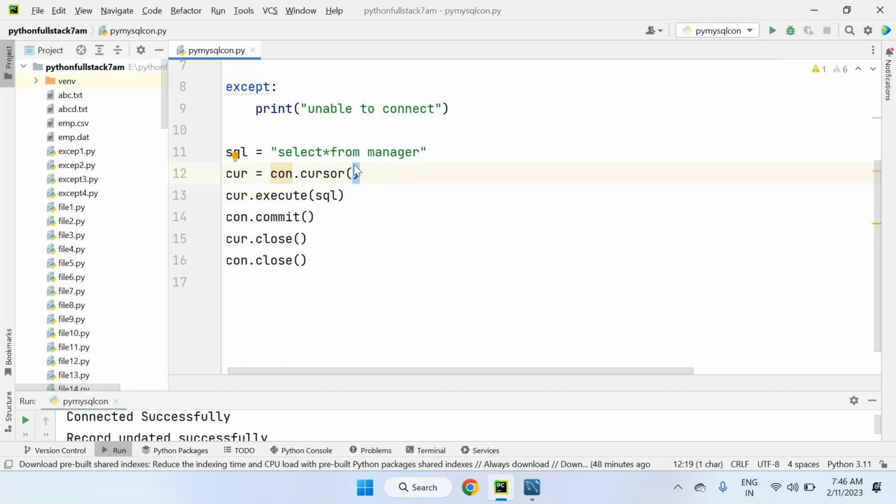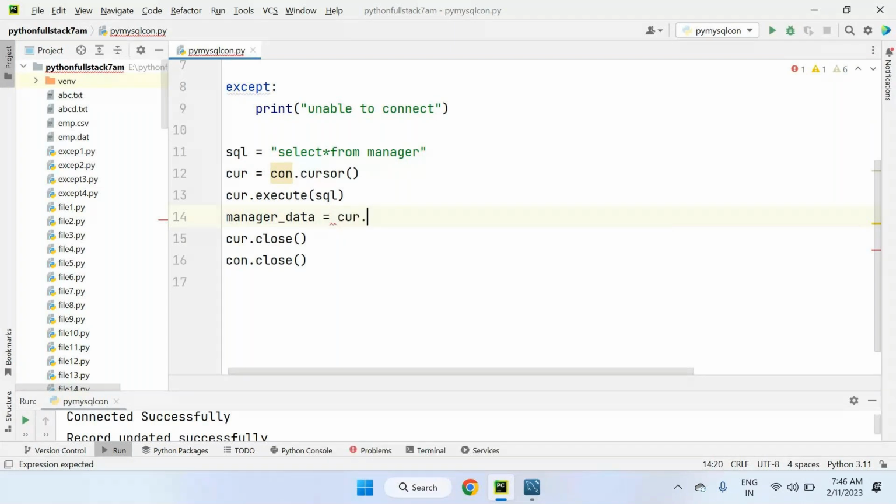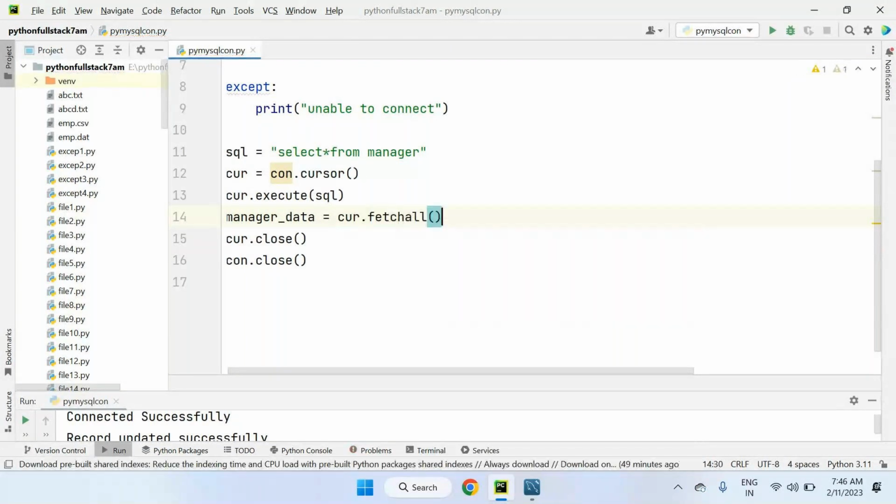But after retrieving the data, what we need to do, just observe here. Here I'm going to save the data after reading. I'm reading the data here. Manager underscore data equals to. So what will fetch the records? The fetchall method. The cursor object has a fetchall method. This fetchall method is used to fetch all the records by using this SQL statement. We have passed select star from manager and it will fetch and store into manager data.